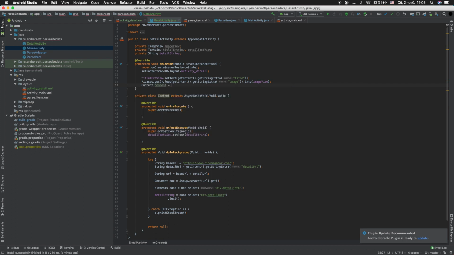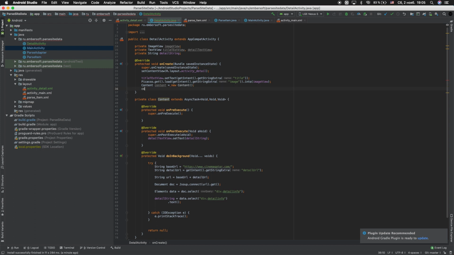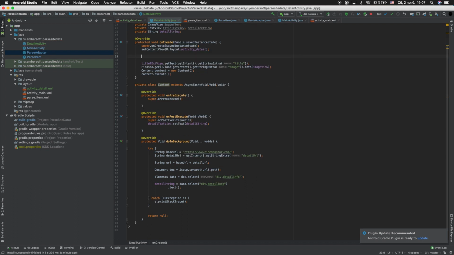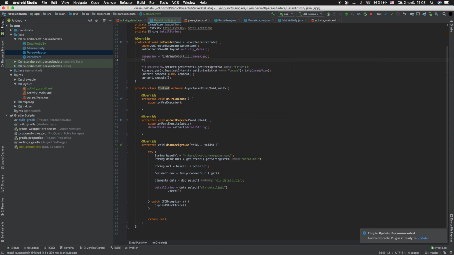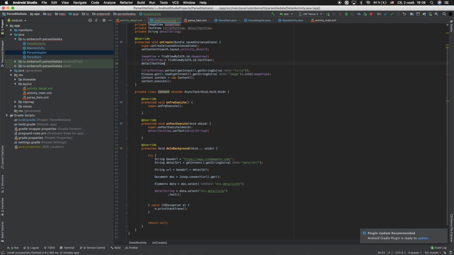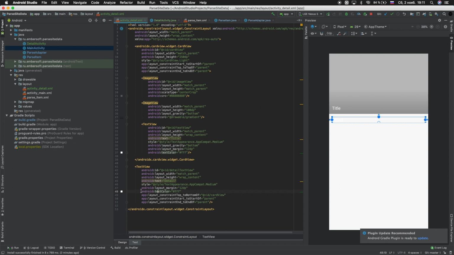Content equal new Content and content.execute. So I forgot to initialize text view and image view. imageView equal findViewById, titleTextView equal findViewById, textView, and detailTextView equal findViewById. Go to activity detail, text is not visible, remove text color. Okay, let's run our application and see what we get.